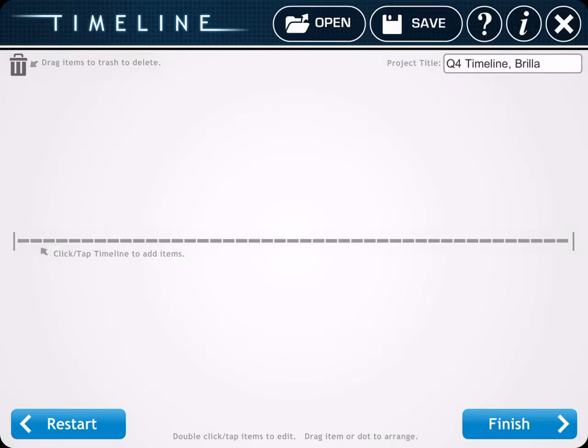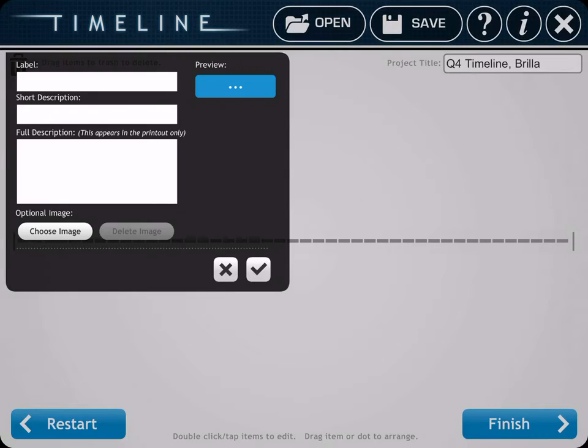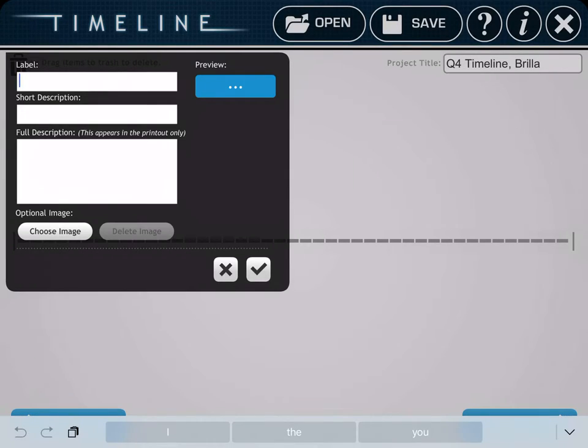Pretty simple how you do this. So you click anywhere in here and it'll allow you to add a new event. So for this one, we'll do election of Abraham Lincoln. How about that one? So we'll do Lincoln elected president. So that's what we put for the label.